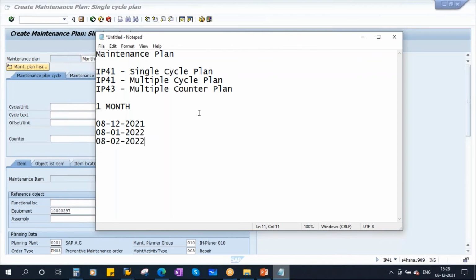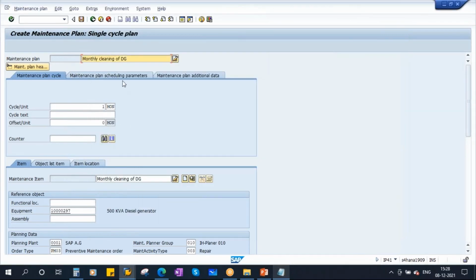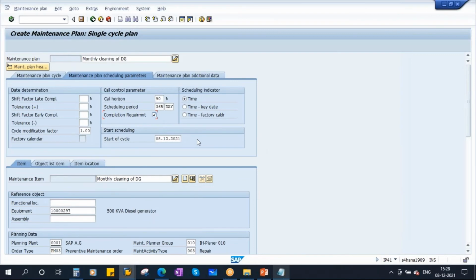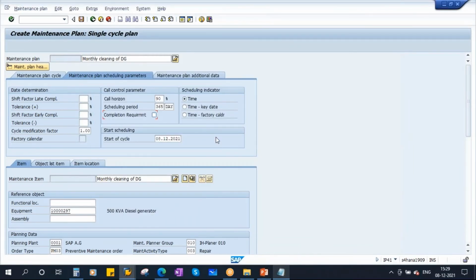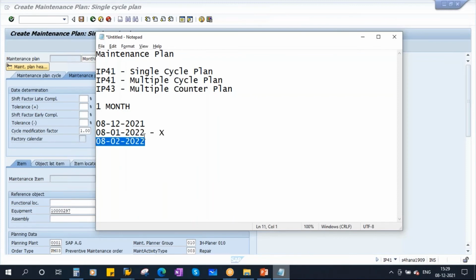08/02/2022. On this day, when the order is getting generated, the system will check whether the previous order is closed or completed. If the previous order is completed, then only will the system generate the next order, provided you activate this checkbox, completion requirement. If you uncheck it, the system will not check whether the previous order is complete, and straight away creates the next order for the next cycle. So that is the completion requirement.